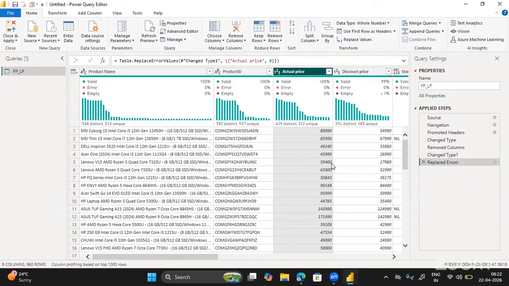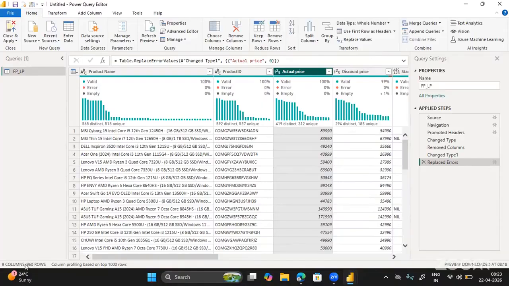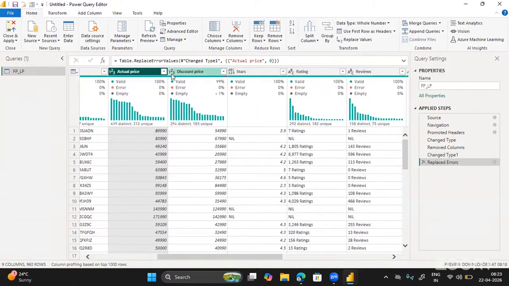Here you go. Is it removed? Yes, sir. So your actual column, actual price, is also sorted and there is no data loss. There are 960 rows only. So discount price, guys, it's already sorted. By sorted, I mean its data type is correct, right?